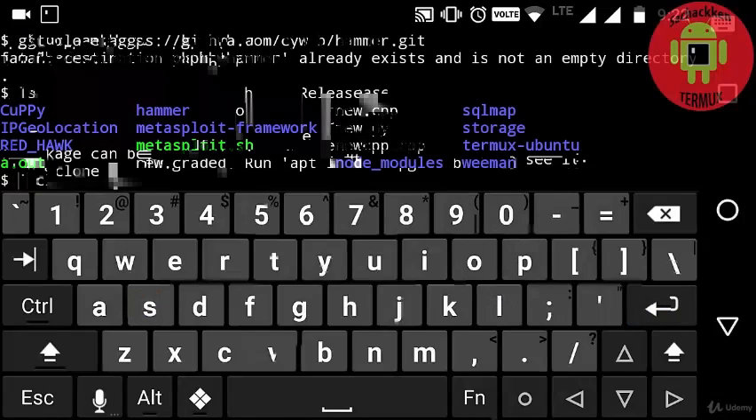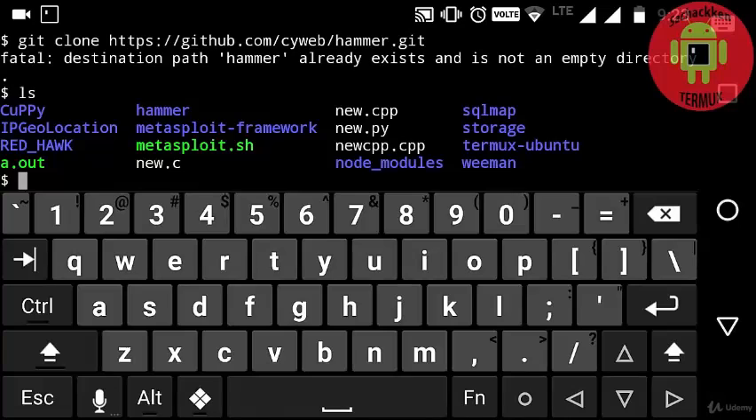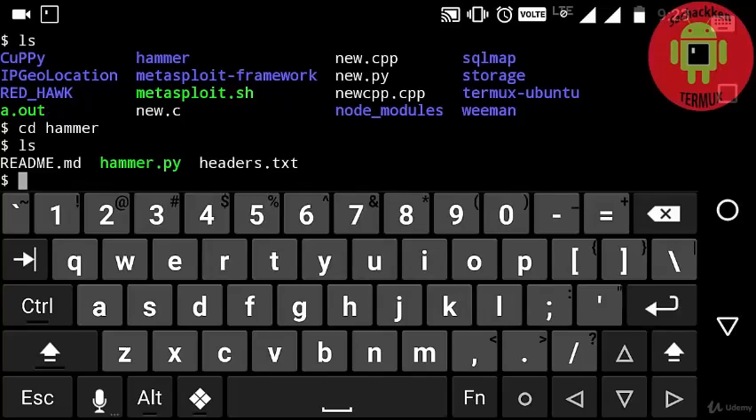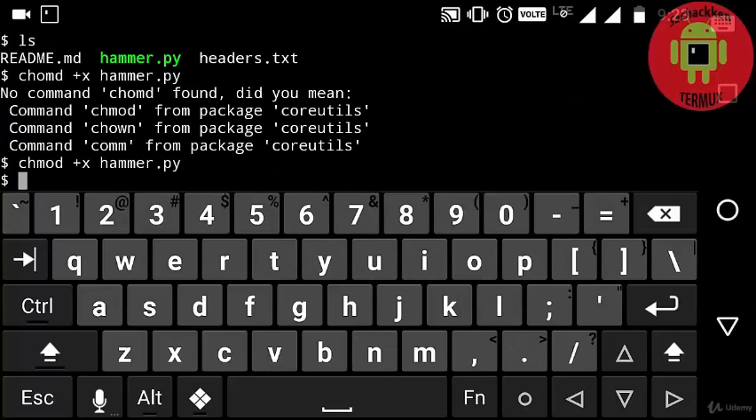Typing ls, so here is the hammer folder. Next I am going to enter the hammer folder by typing cd hammer and pressing enter, and next typing the ls command. Now here you can see the hammer.py file. I am going to get the access permission by typing chmod +x hammer.py and next typing python hammer.py. Now here you can see some of the options.